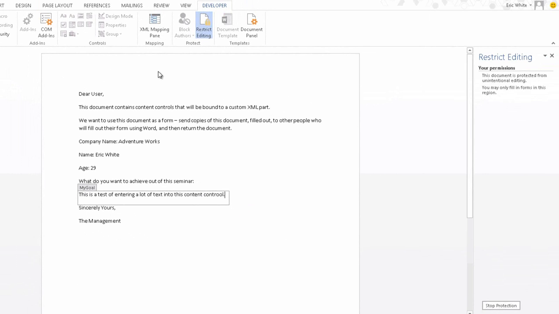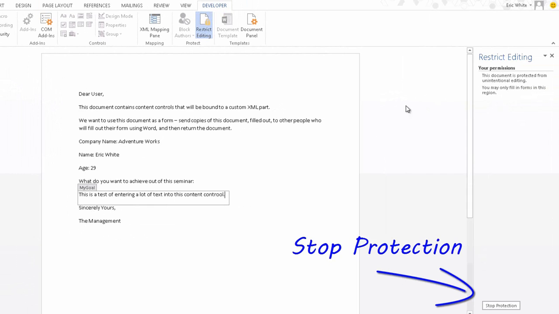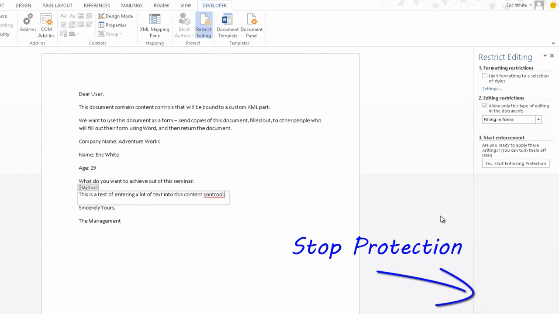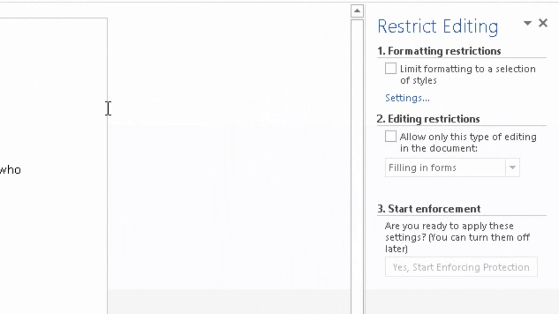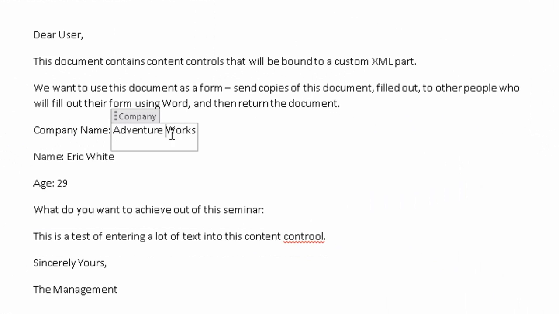Well, there's another way to do this. I'm going to go back to this restrict editing and I'm going to tell it to stop protection. Turn off everything there. I'm not going to restrict editing that way. And once again, we get the spell check indication here.